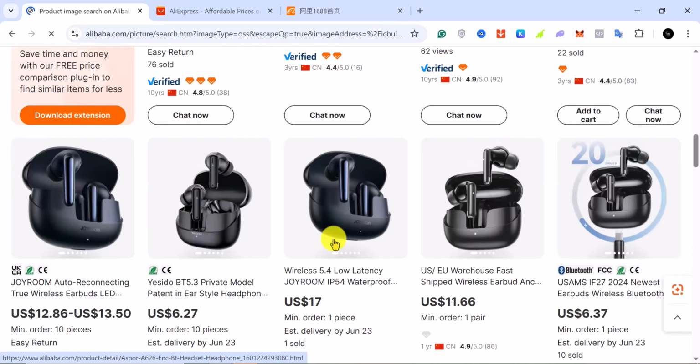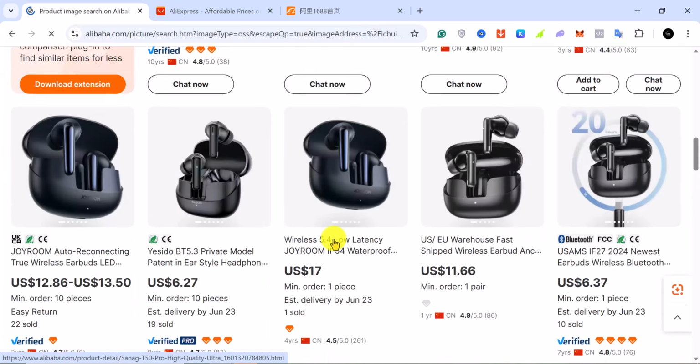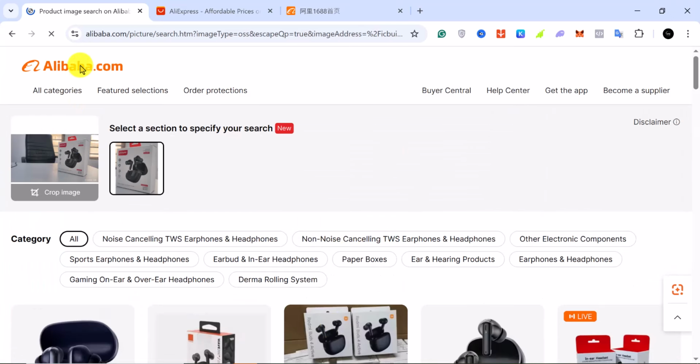So you can use that to search if you do not know the name of the product that you want to buy. So that's the first way to search for something on alibaba.com.